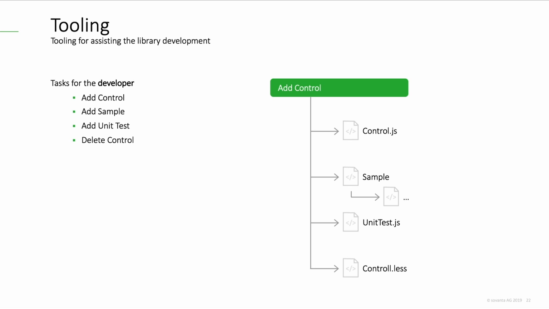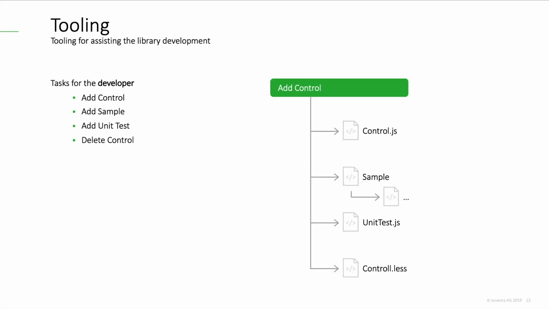It has very many variants of itself that don't all fit in one sample. So we can add another sample for the selection modes, for the growing enablement, and so on. The next one is we can add a unit test, the same as with the list. Maybe we have controls that are bigger, that need more complex unit tests, so we can cluster them.